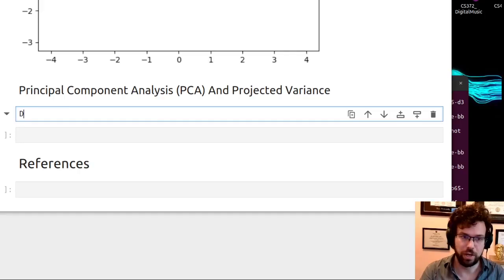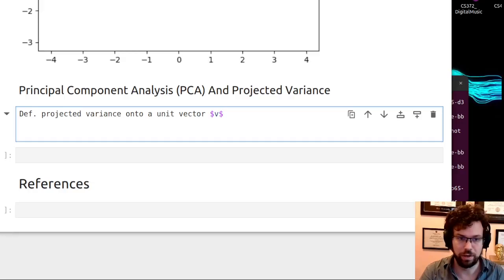So here I want to define something called projected variance onto a unit vector v. This is defined for a point cloud as the sum of the square dot products of every point with this direction vector v. So that is the definition there.